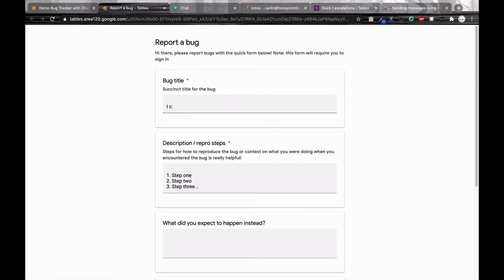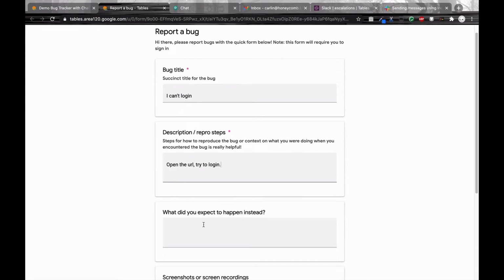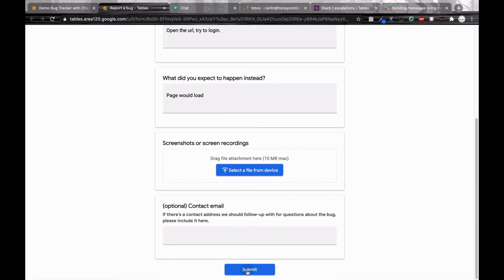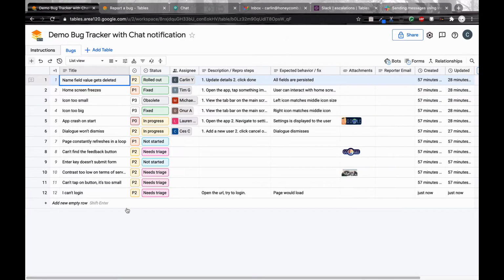Here we can report a new bug and put in a quick title and a description. Let's submit this to show it works. And in a second, we should be able to see the bug we just submitted as a new row.